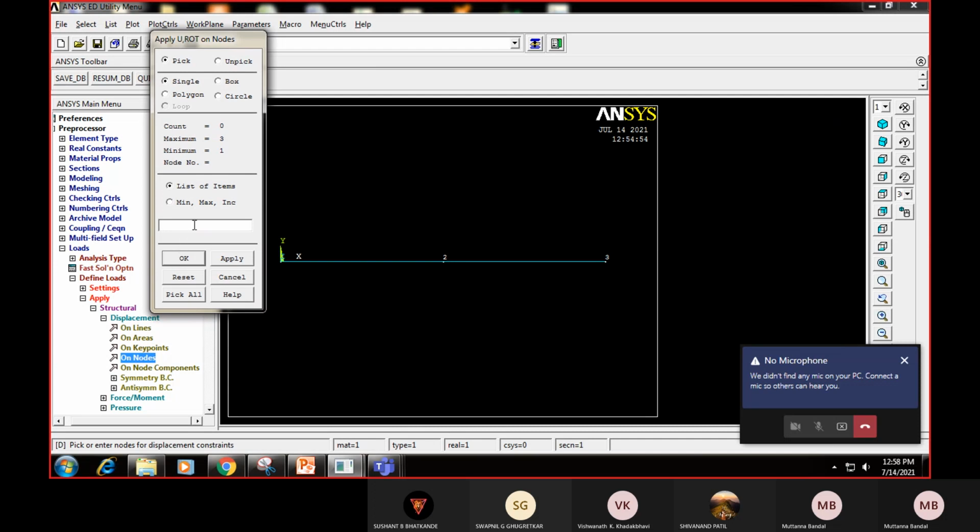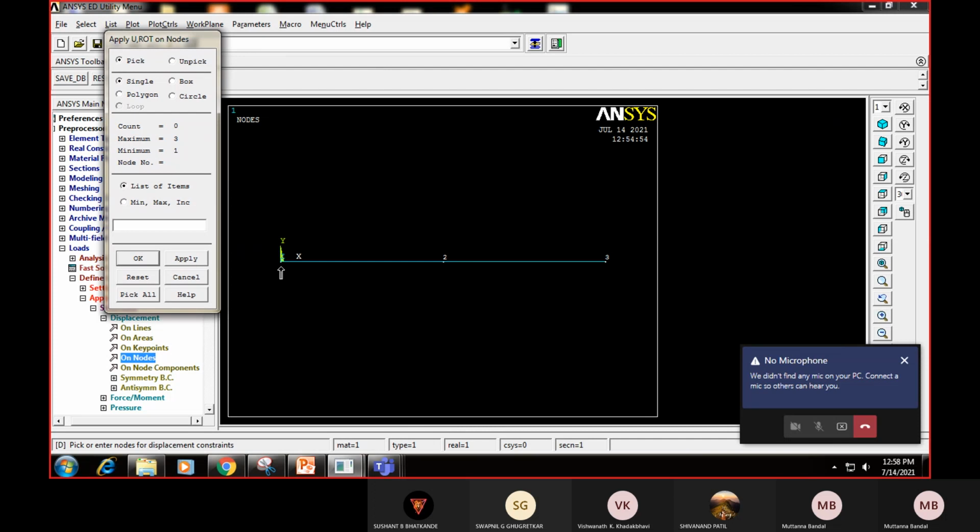Once I click on this nodes, I have to pick this node. You can see that I have picked the node, and it also shows how many nodes you have picked. So the count is 1. How many nodes are there? Maximum 3 nodes are there. Minimum 1 node is there, and the node number that I have picked is 1. That is the information it is giving.